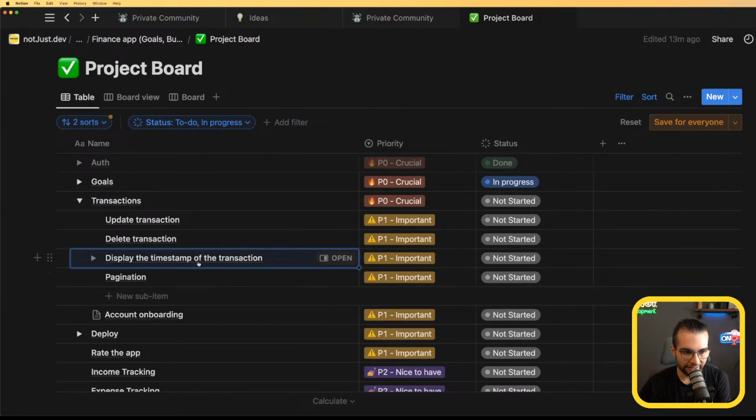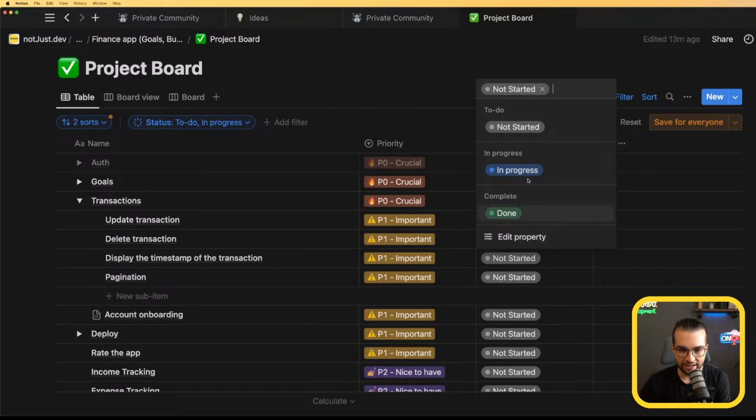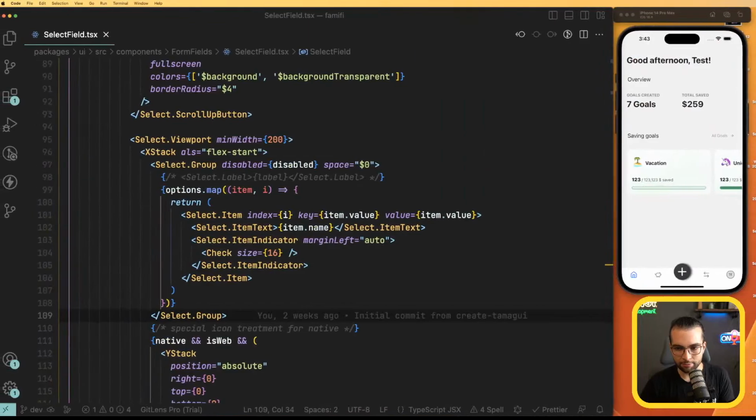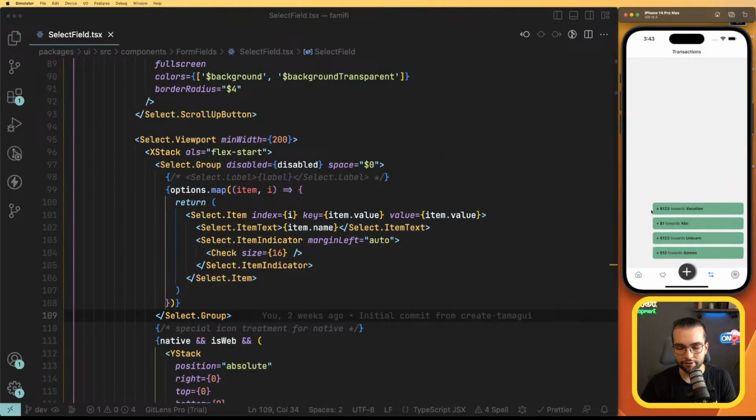And let's start by displaying the timestamp of a transaction. So let's put this in progress. And for example, the transactions here are very minimalistic. At least I want to add the possibility to see when you made this transaction, right?